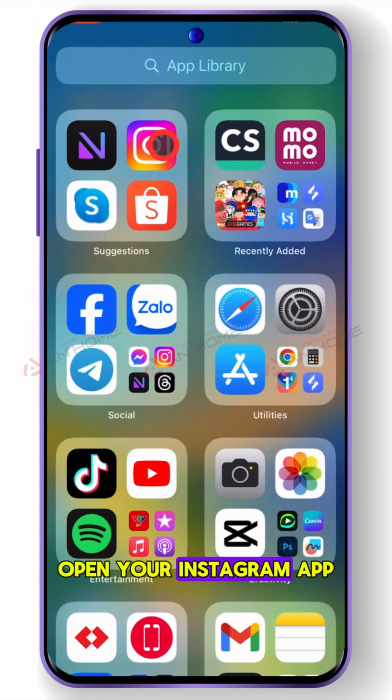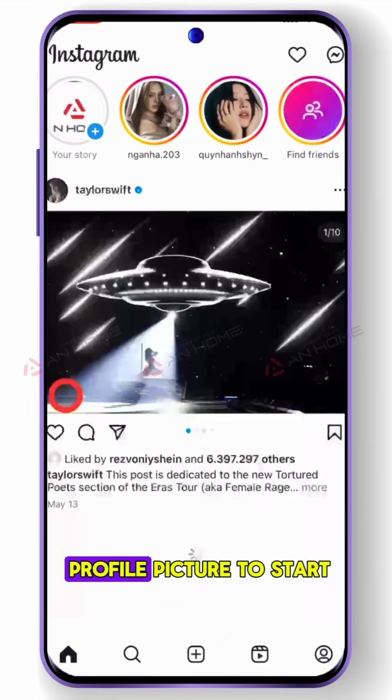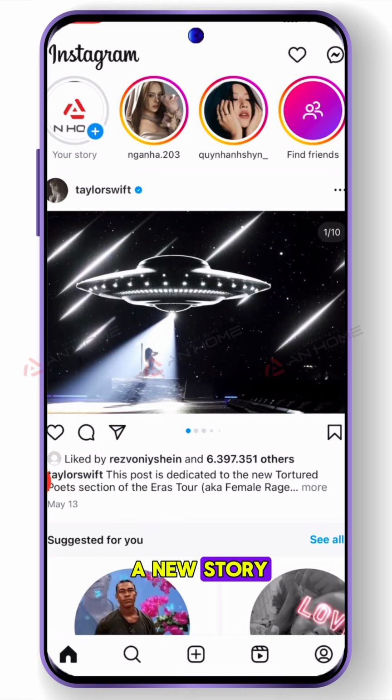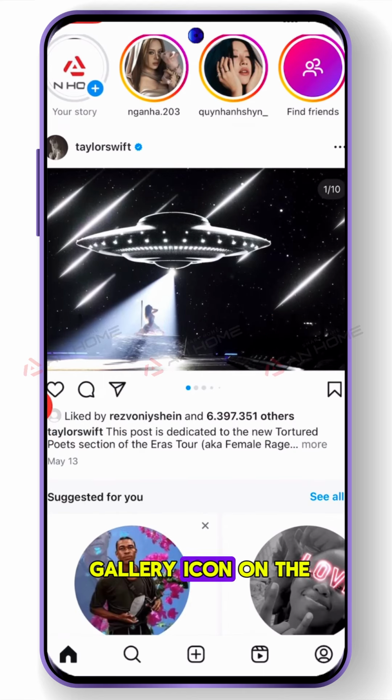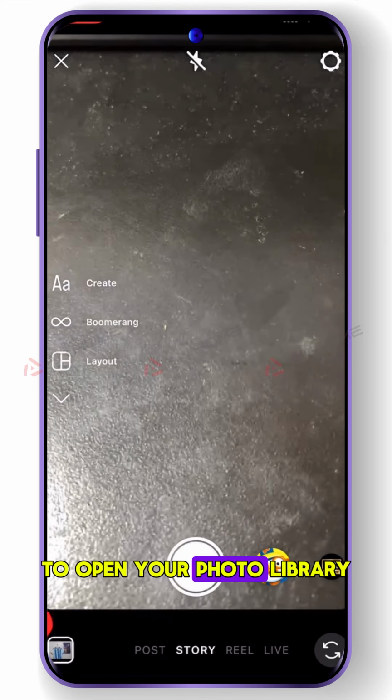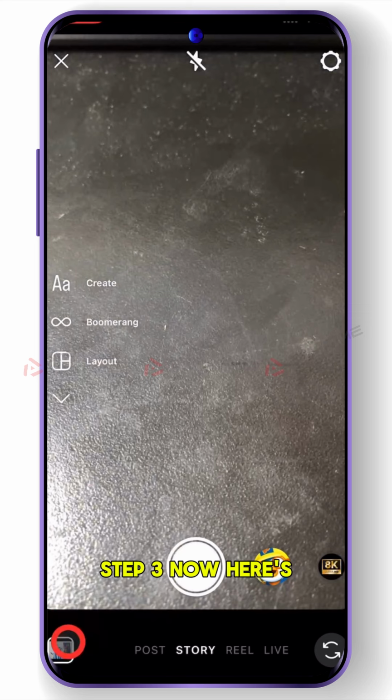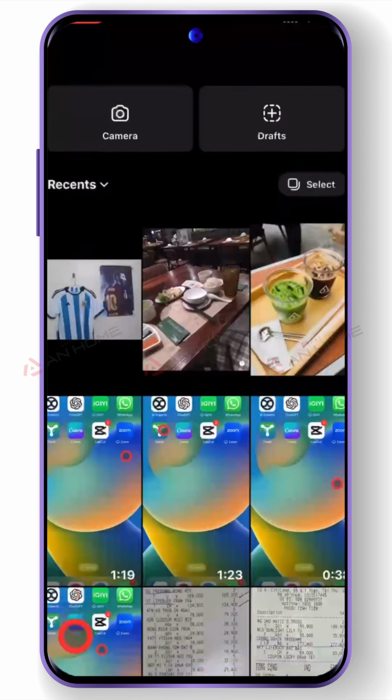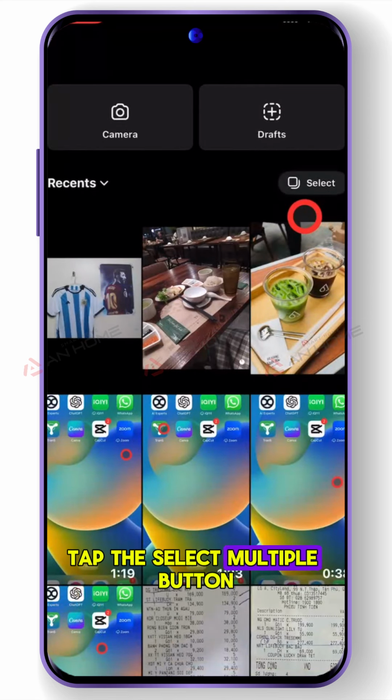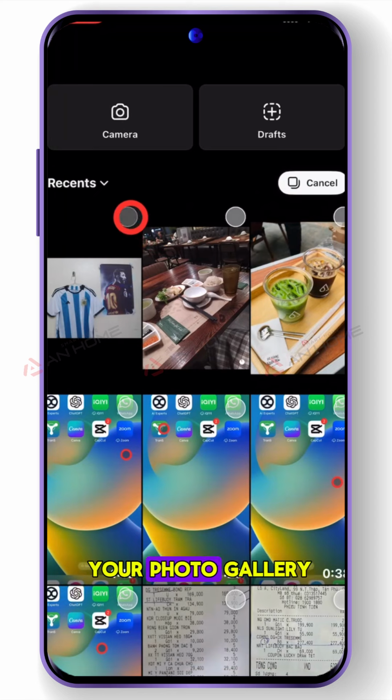Open your Instagram app and swipe right or tap on your profile picture to start a new story. Step 2. Tap the gallery icon on the bottom left to open your photo library. Step 3. Now, here's the cool part. Tap the Select Multiple button, which is right above your photo gallery.